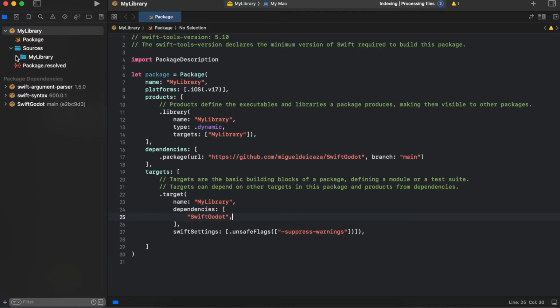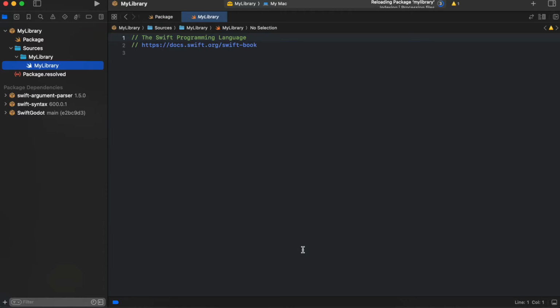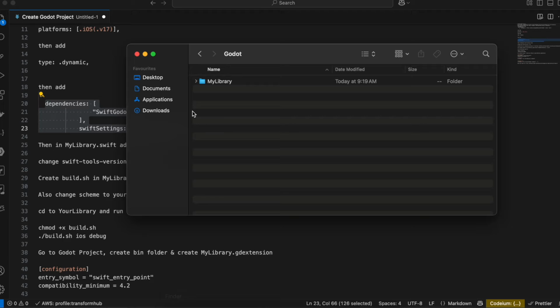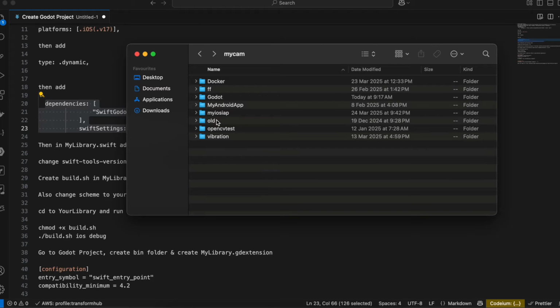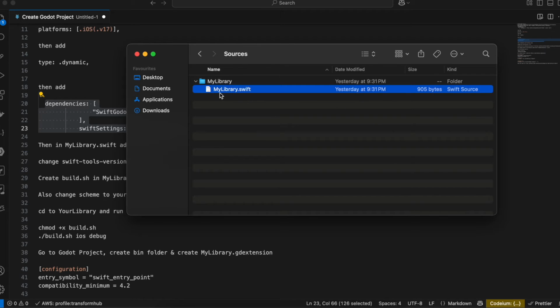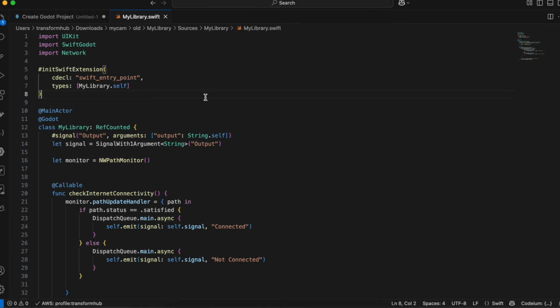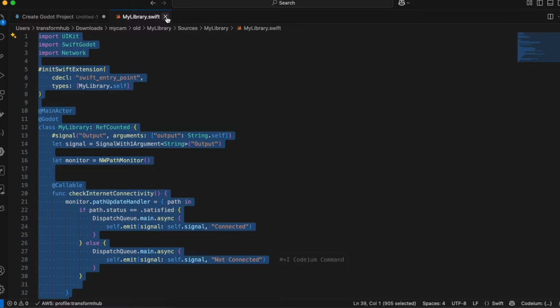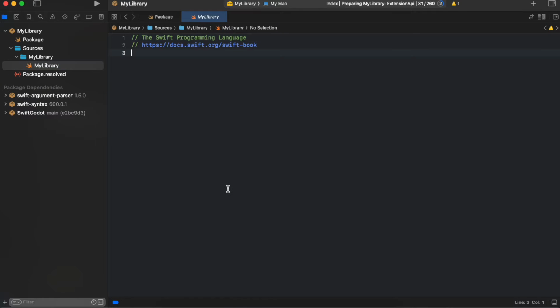For writing the actual code, you'll have to go to your my library file. Now I will just cheat a little bit. I already have the code. I'll just copy that code. I have created one practice project, so from that I'll just copy this code, then I'll explain it to you. So I'll just copy everything and I'll paste it over here.